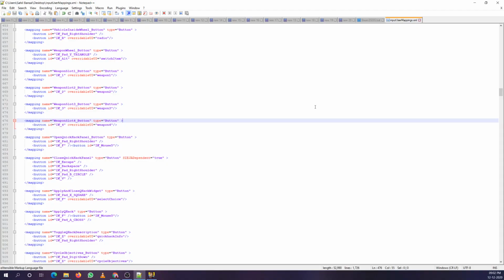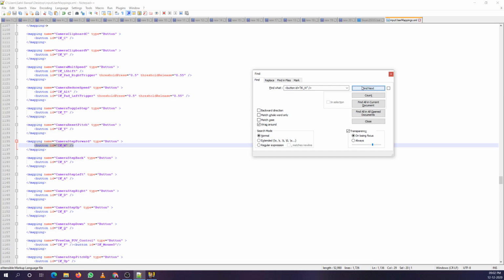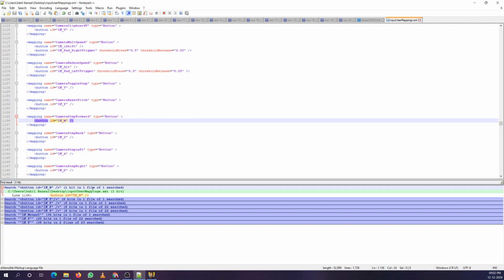Quick tip for the people who are left-handed and want to change the keybinds to numpad. Just quickly find the settings with, say, IK_W. I believe this will show us the keybinds. All right, so this is IK_W.